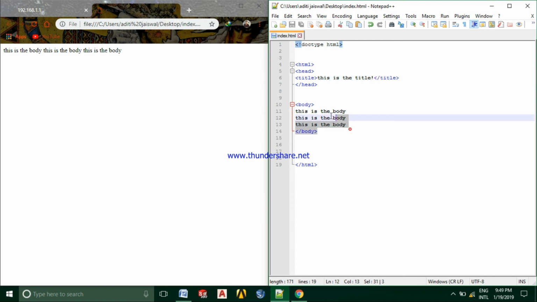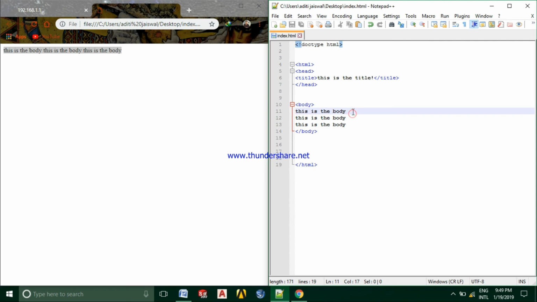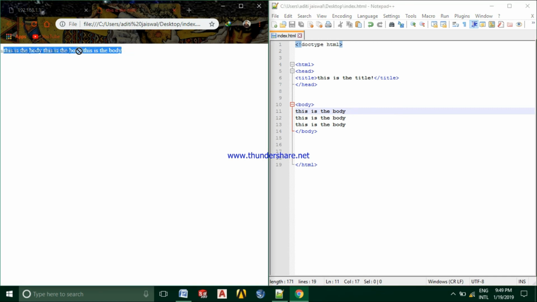After this, the body. Okay, so this is the body. As I said before, HTML is not going to count any spaces. That's why the three lines of the body are on the same line. So I'll tell you guys in the next tutorial how to break this line.